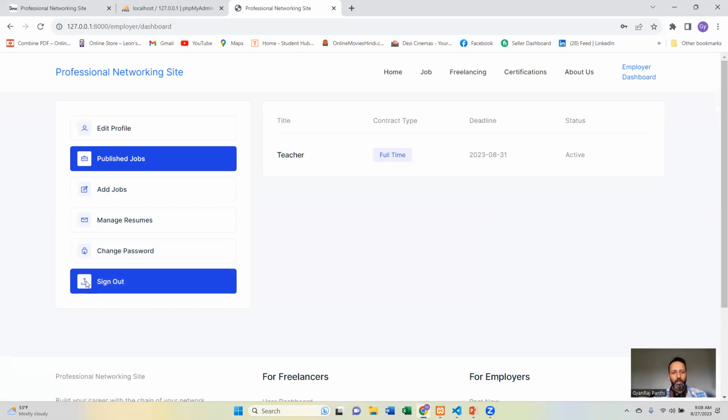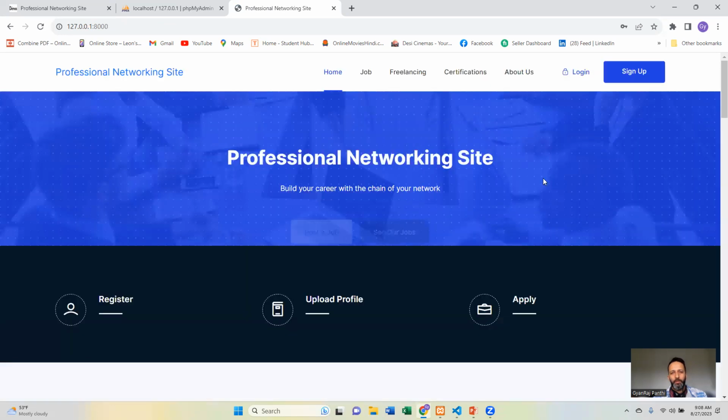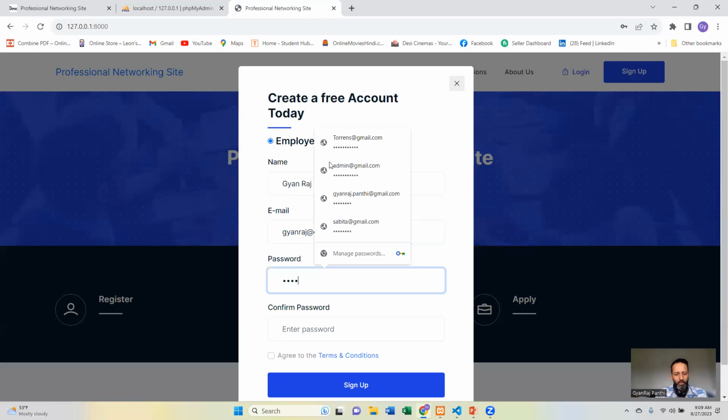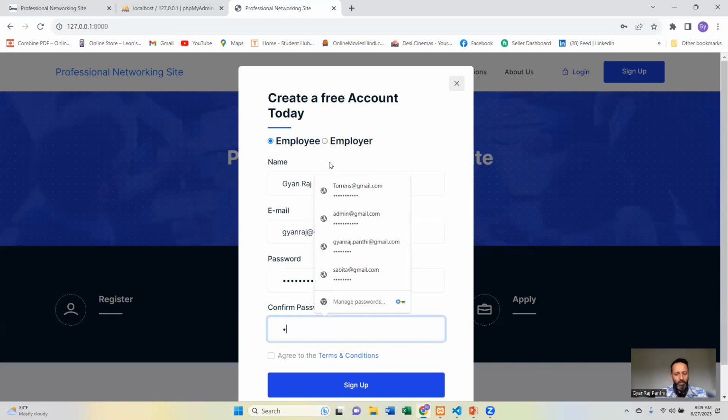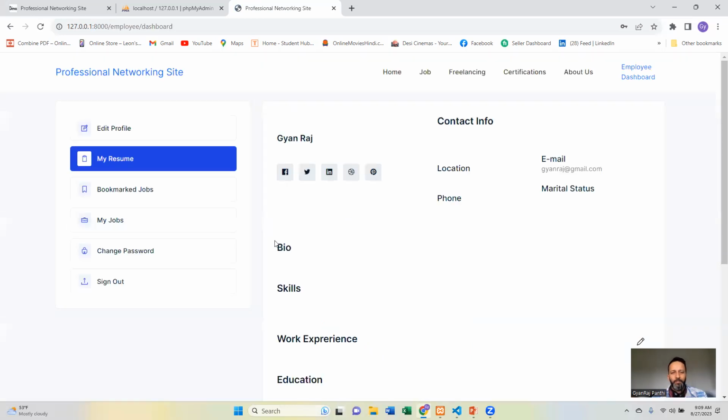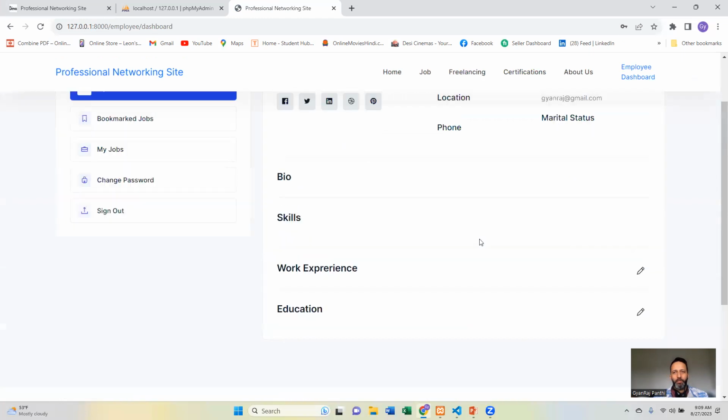So let me sign out of this one. Now if you go and sign up as an employee, let me put my name, Gyan Raz, and then Gyan Raz@gmail.com, and then a password. And I agree to the terms and conditions as well, sign up. And here I get my dashboard as well.